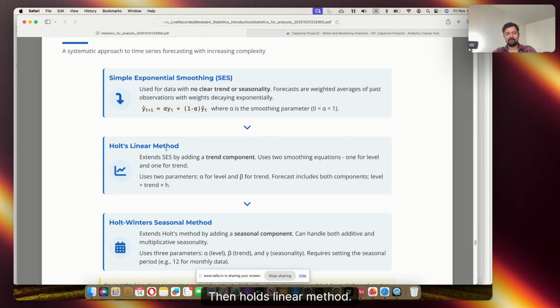Then Holt's linear method. Holt's linear method extends simple exponential smoothing by adding the trend component. If you are seeing a particular trend in the data, you use the trend for the smoothing: one for the level and one for the trend. Once you use this, you will have two parameters. Alpha is the smoothing parameter for the level, and beta is for the trend. The forecast includes both components, level plus trend.